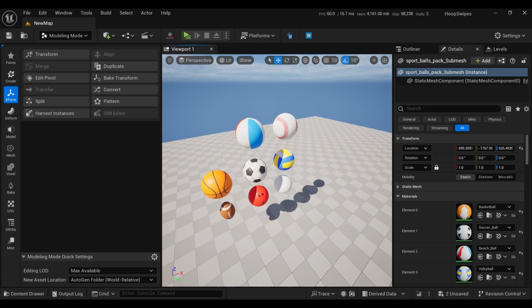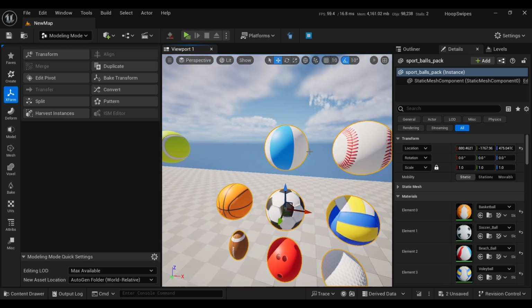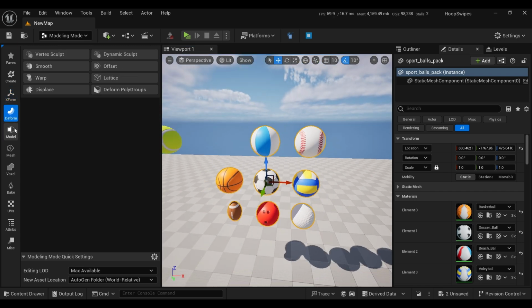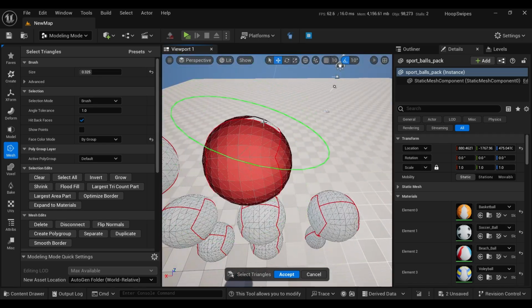Okay, so that's it for this tutorial, guys. Now you can do it for any mesh you want, and if you want to do it for all of this, you need to do it separately, each one. I will do it once again.